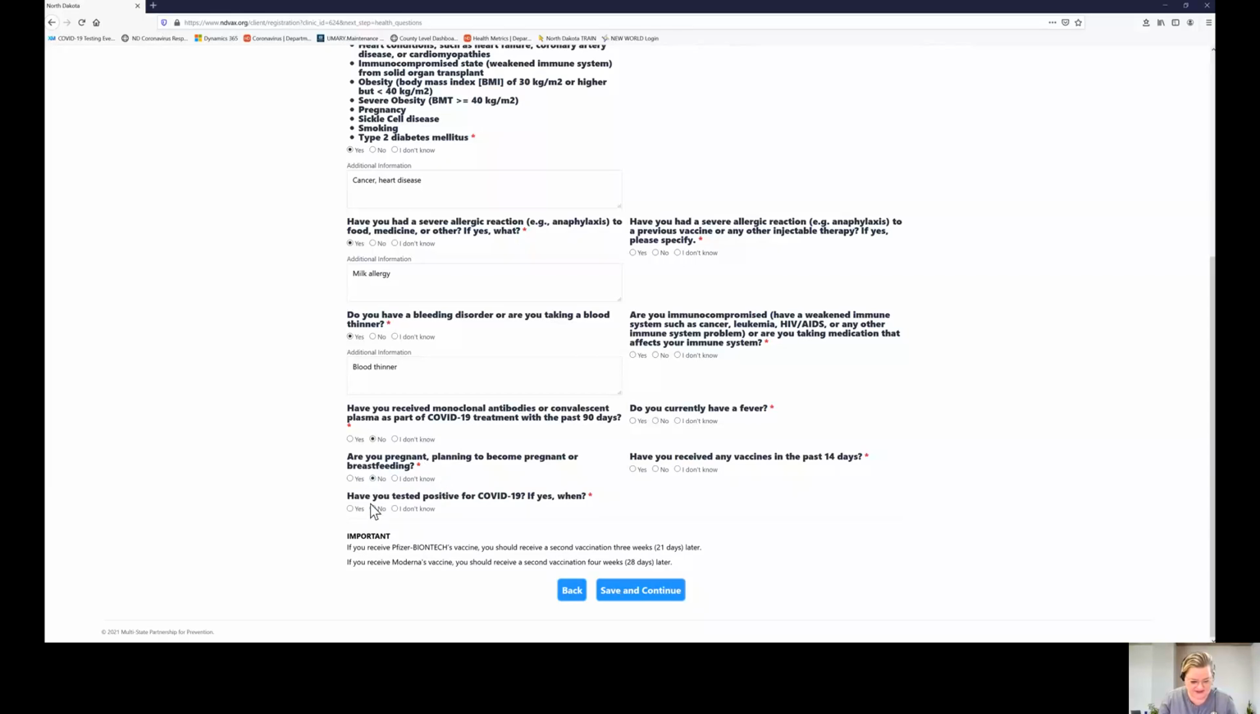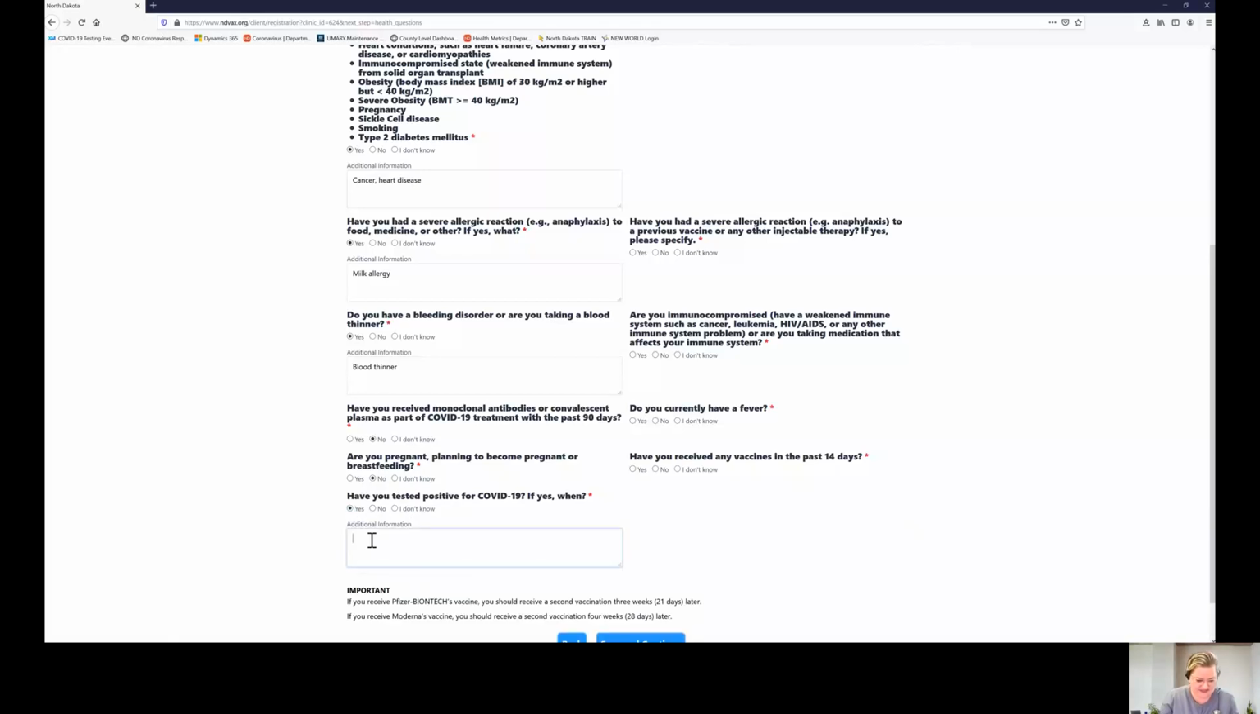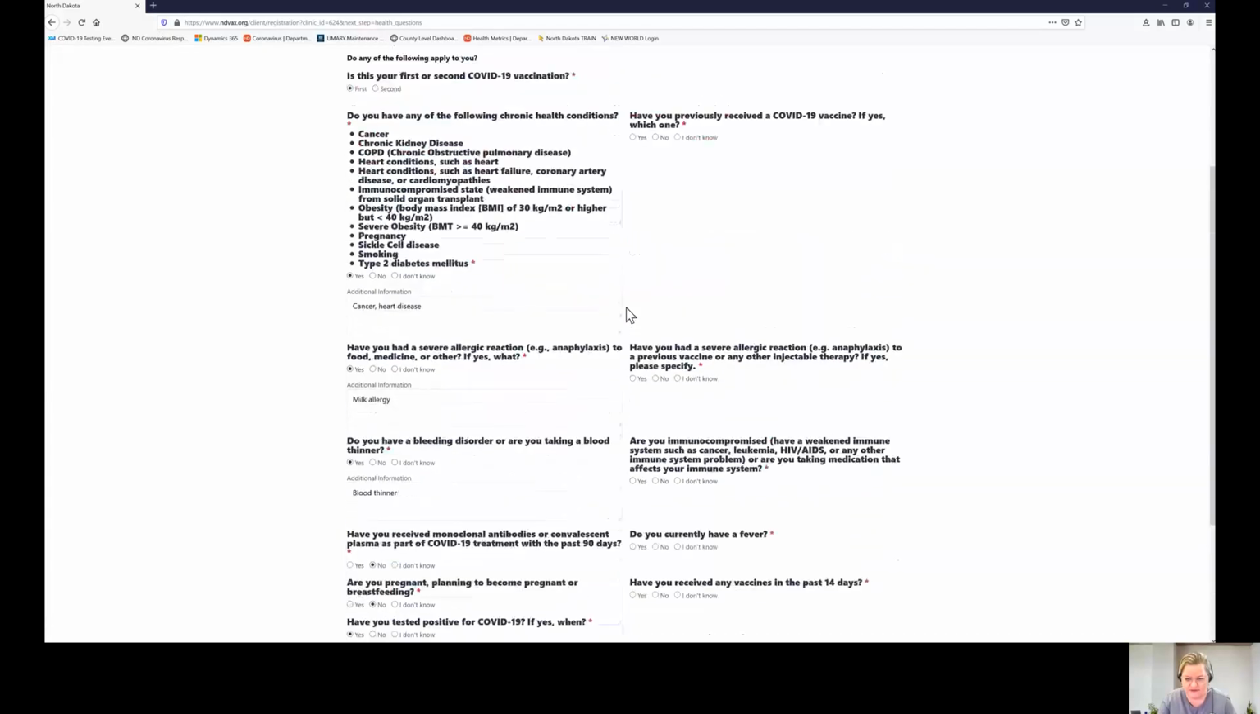If you're pregnant or breastfeeding, and then it asks, have you tested positive for COVID? If yes, when? If you have tested positive, if you select yes, and you put in additional information, 3 months ago, let's say, you can type that information in there.